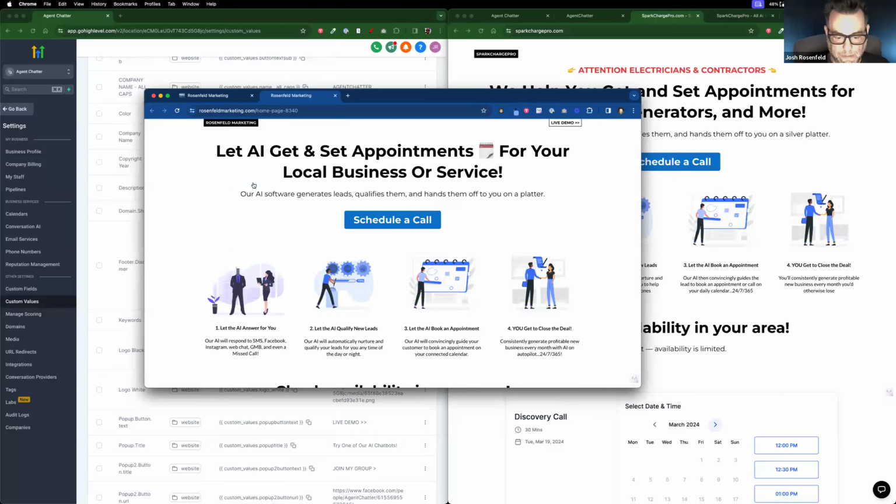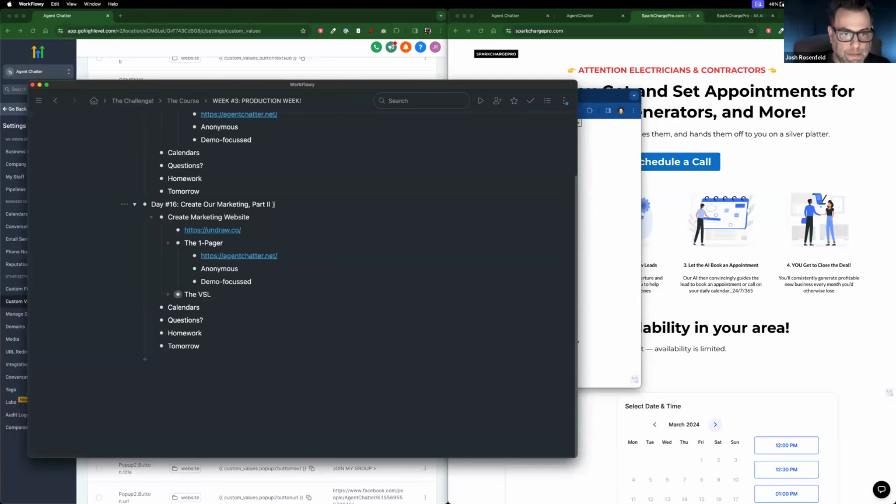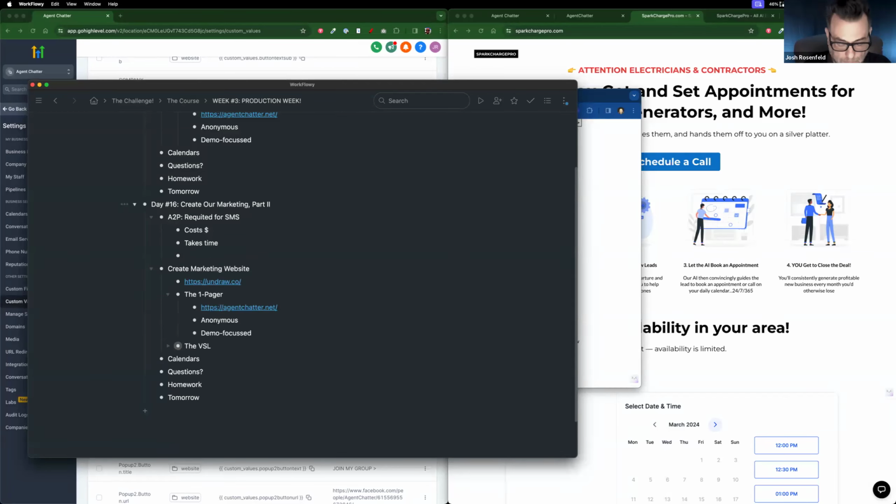Here's what I'm not going to do during this challenge, and I want to take a note of this. We're on day 16. We're going to talk about A2P, which is approved. I don't know what A2P stands for, it's irrelevant. It's required for SMSing, costs money, takes time, and requires an EIN number.